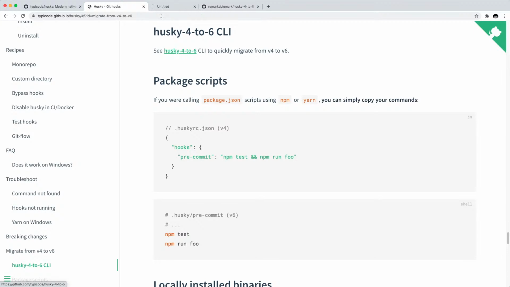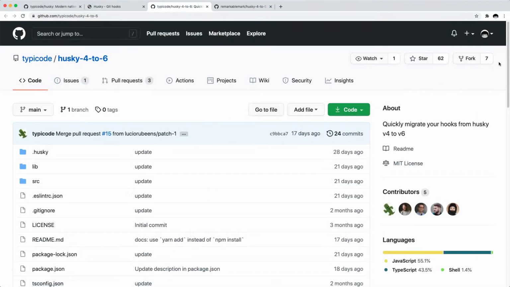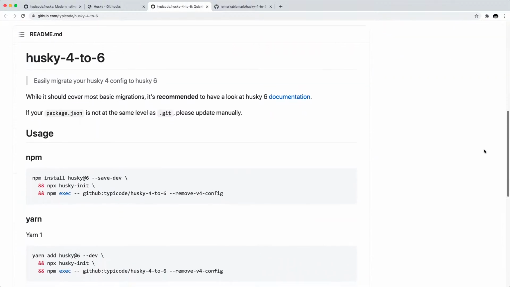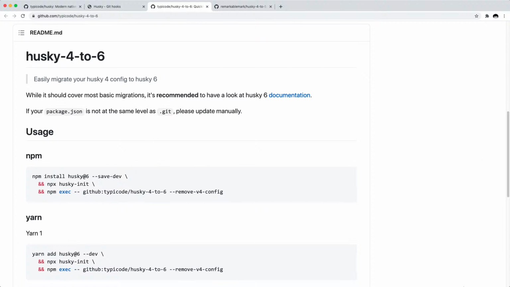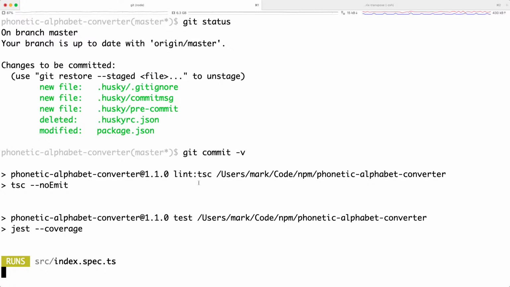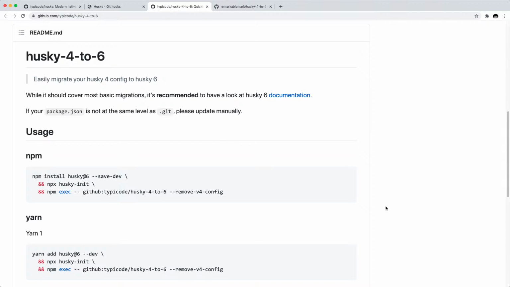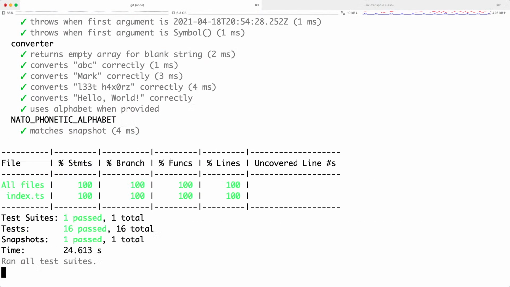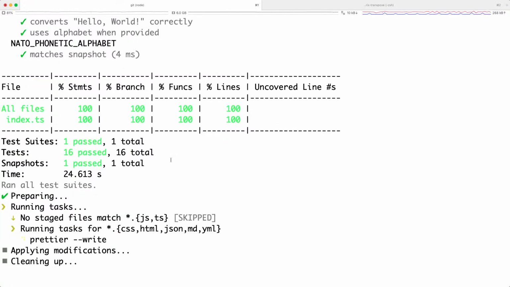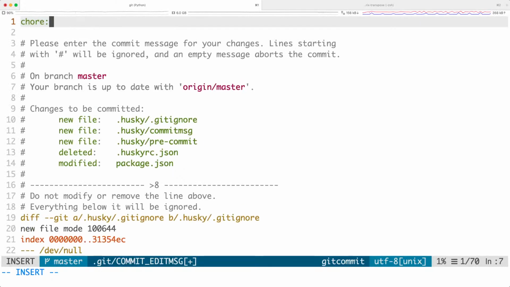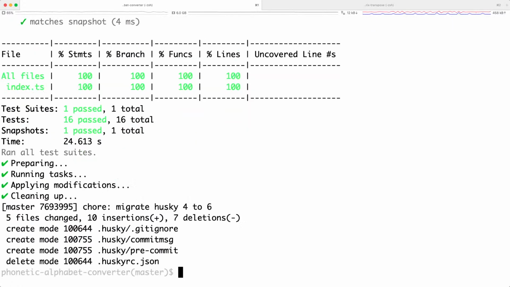Husky also has a 4 to 6 CLI, which is pretty nice as well. Let's see if it finished running. It's still running the tests. Let's just give it some time. And you'll see that here, the git commit hooks have run. We can now add a git message, sure, "migrate husky 4 to 6", save, quit, and bam, it's done.